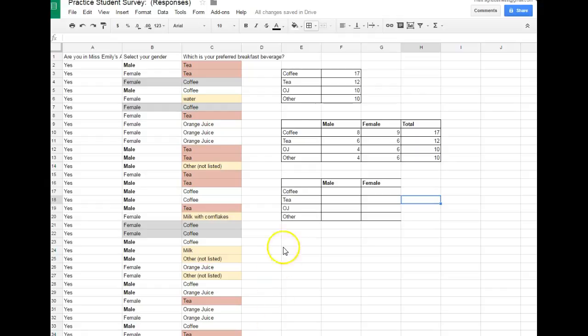So first of all, you can see I have my tables here. This is my original table of how many students responded with coffee, tea, or OJ, and so forth. And then here I divided my data by male and female, and then I have the total over here. And then I'm going to make one more data table with percentages.